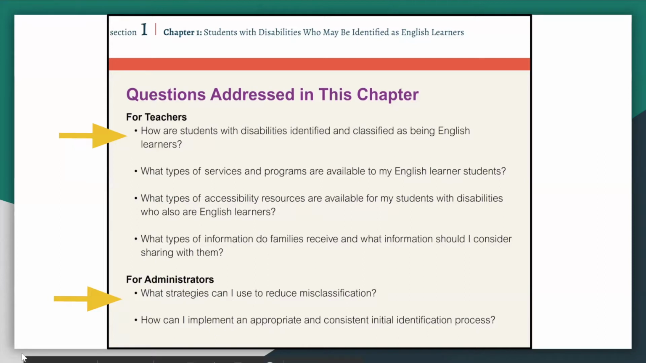Some of the questions that will be addressed in this chapter will specifically focus on how students with disabilities are identified and classified as being English learners, and what strategies are being utilized. So as we delve into this particular chapter, I hope that everyone would really look at these questions posed as reflective questions. We can't say that any one system is perfect or that any one system can say we have everything exactly as it should be, because every child is so different.